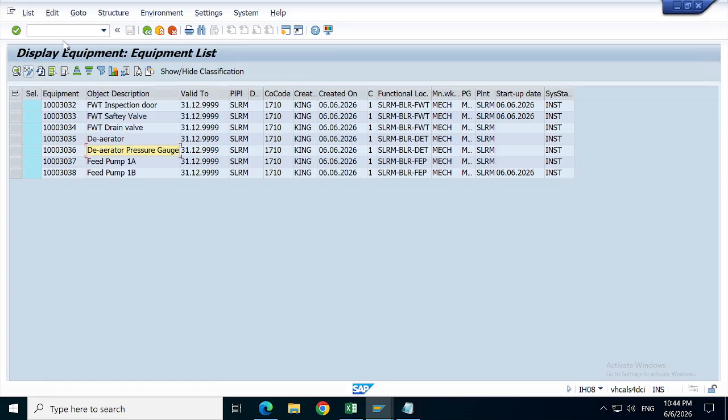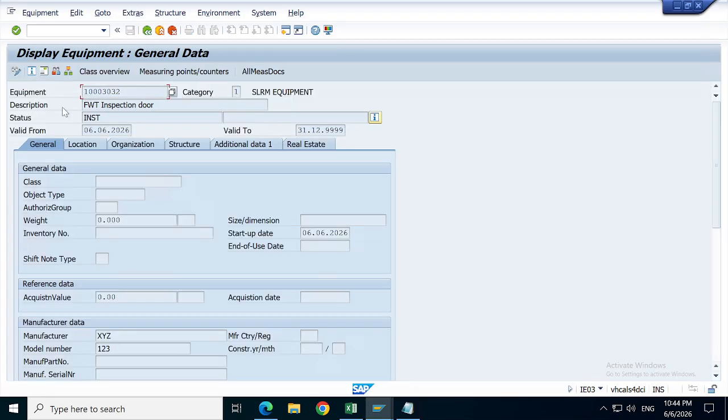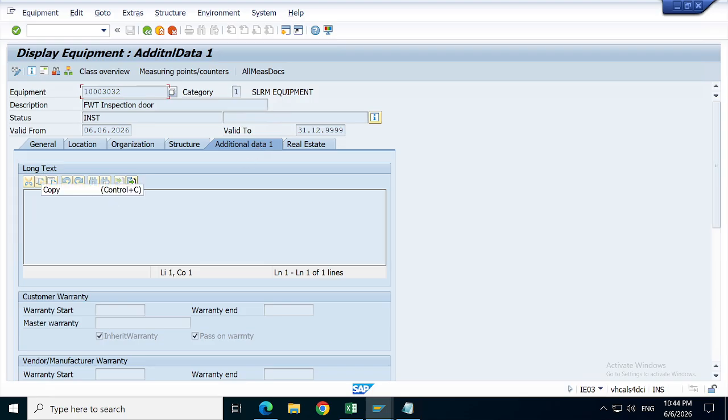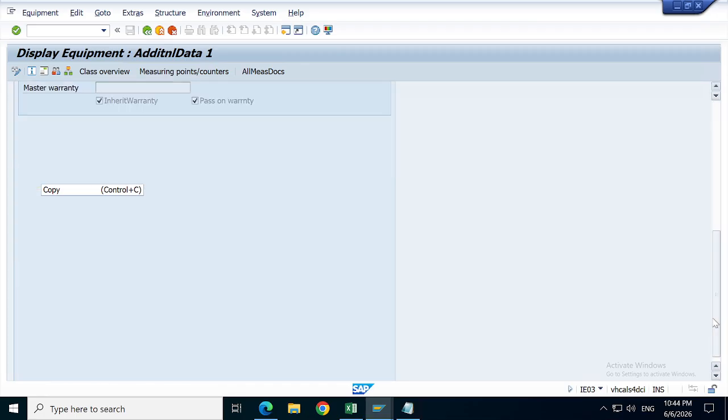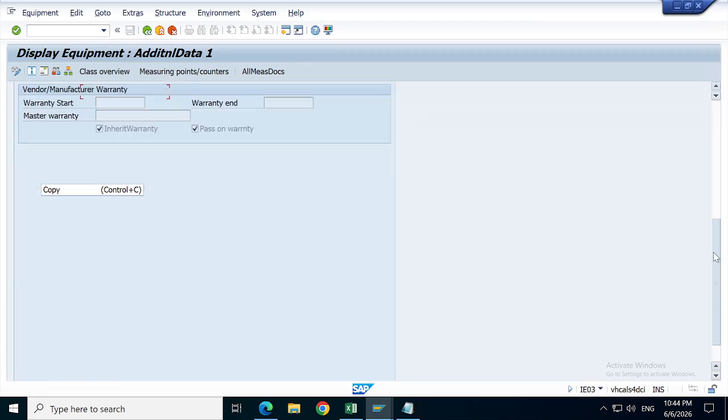Okay, let me be in the display, then double click on this. Now you can see additional data one. Are you able to see now? You can see the long text and also the warranty related information. Earlier it was not there. Now you are able to see.